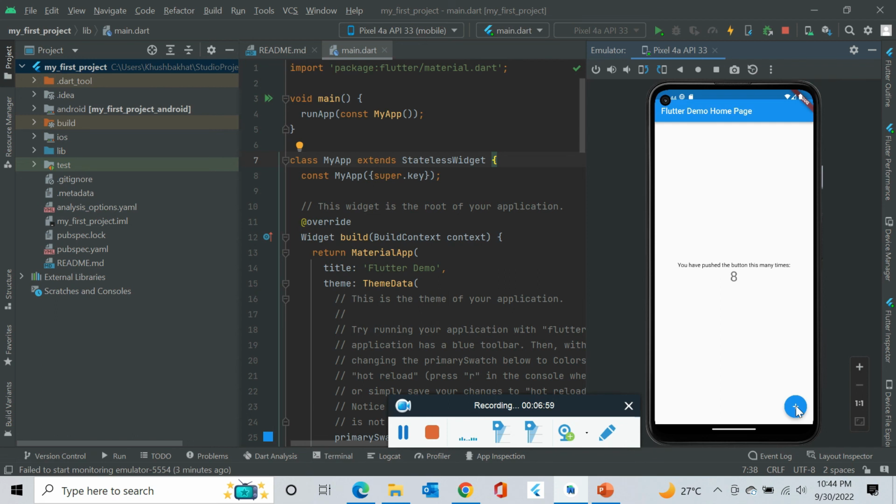So I hope today you have learned how to create the emulator, and also we have run our first Flutter built-in application. Facing any problem while installing the emulator, you can ask in the comment box.